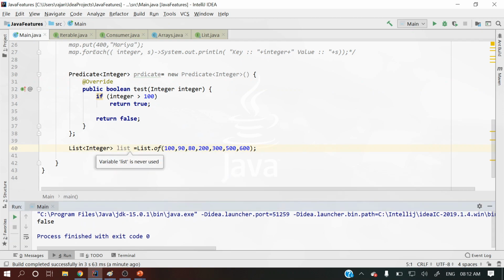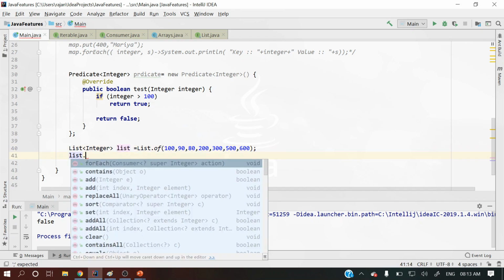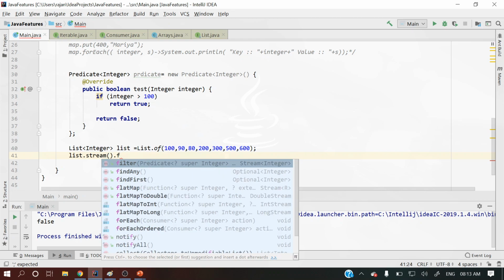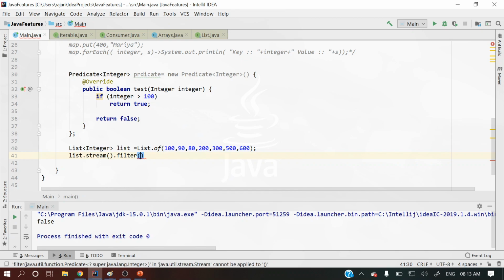Now what we'll do is an operation. I want those numbers from the list that are greater than 100. How will we do it? list.stream. Stream is a Java 8 feature. On top of this I'll do a filter. If you can see here, this filter is taking a Predicate, right? So here I can pass that predicate.